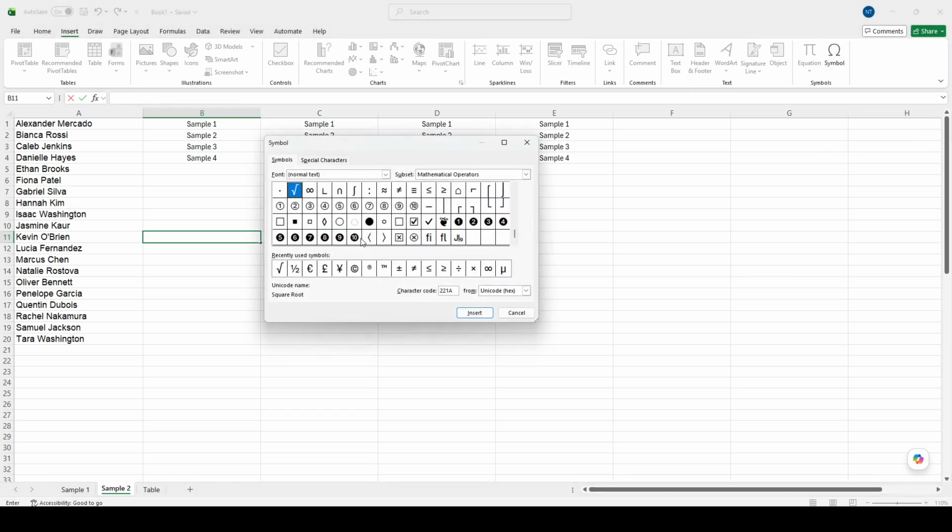When the symbol window appears, click on the symbol you want to use. You may need to scroll or look through the list carefully, depending on the symbol you need. After selecting the correct one, click the Insert button. Excel will place that symbol into the cell at the cursor location you selected earlier.